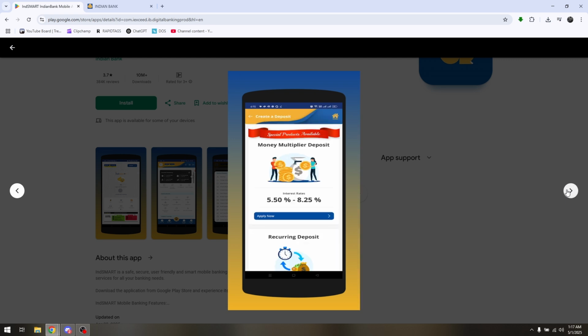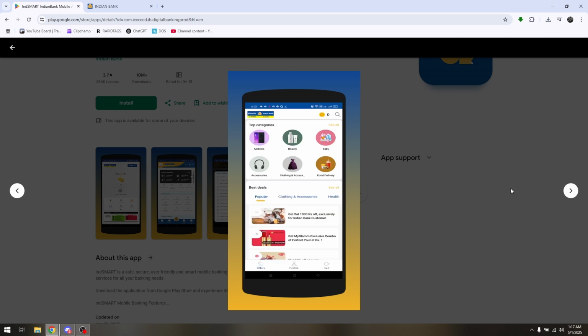Once again, you just have to download and install the CBS Indian Bank, register your current or your active account specifically from the bank, and that's the time that you can go ahead and enable it. And that's it.